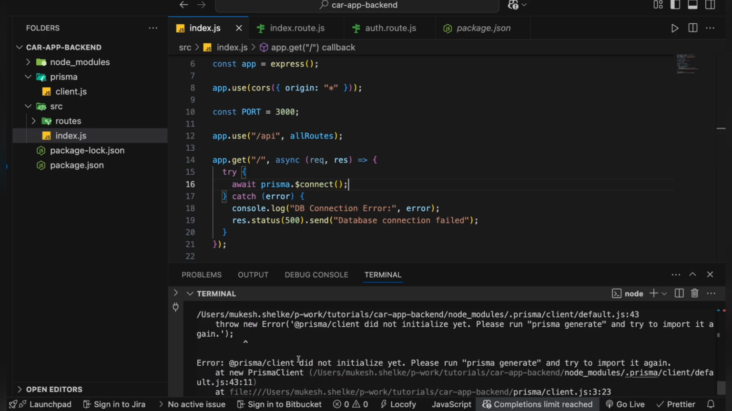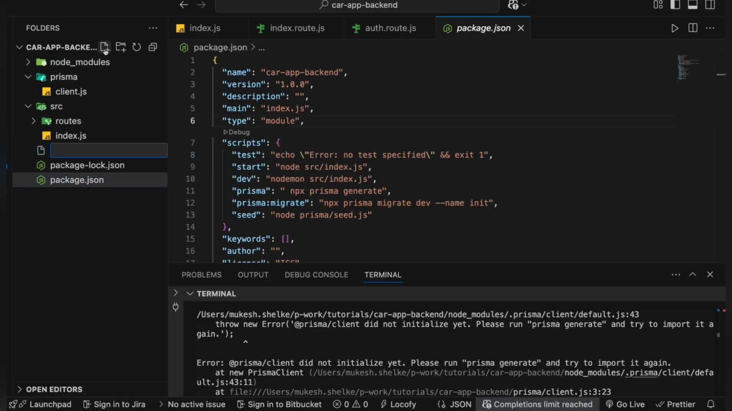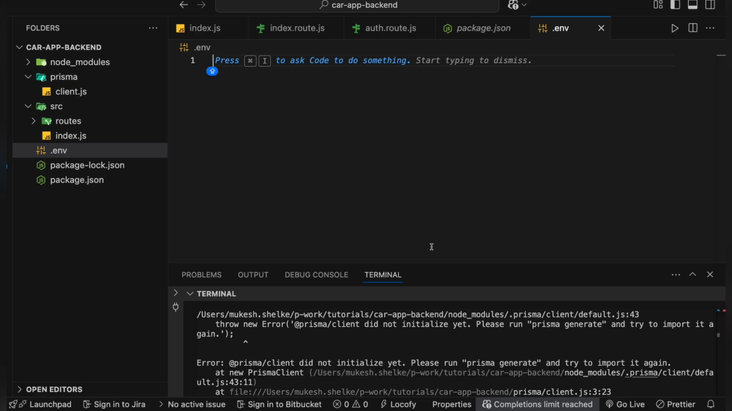Now it is showing one error that Prisma client did not initialize yet, please run prisma generate and try to import it again. Before that, we also need to create one env file. Inside that env, we'll write the database name and the password of that database. Over here we'll be writing one port, so in case we have to use the port from env, we'll use it from there. Let me add database underscore URL over here.